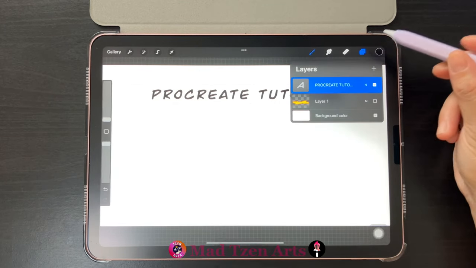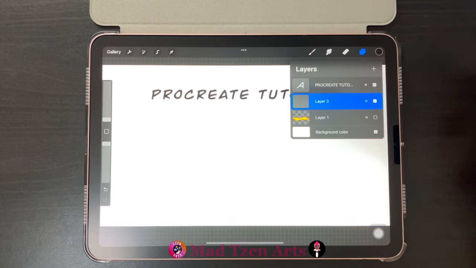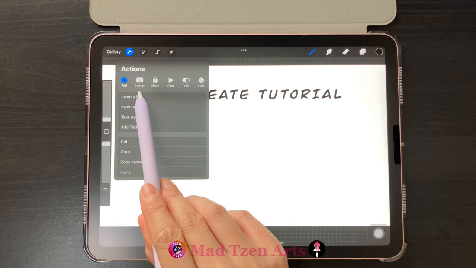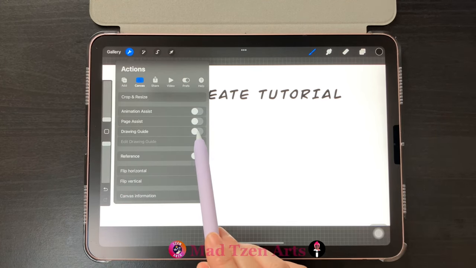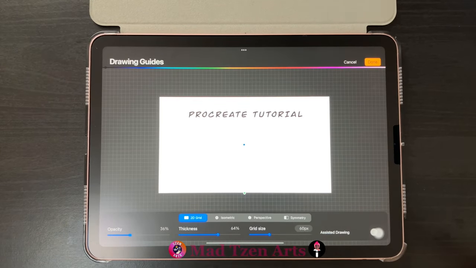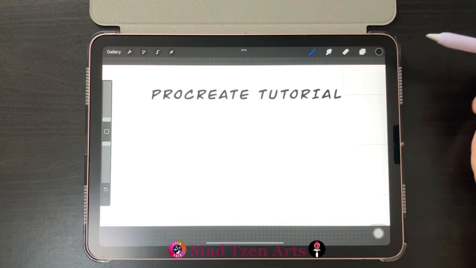Then you want to go to layers and add a new layer and drag that new layer under the text. Go back to actions, click on the canvas tab, and we're gonna toggle on drawing guide. Then right under it, we're gonna click on edit drawing guide. Down here you have grid size. So the grids that you see on your canvas can be adjusted as smaller or bigger squares. I'll make the squares a little larger to make it easier for me to see. Once you're happy, just click done up here on the right.